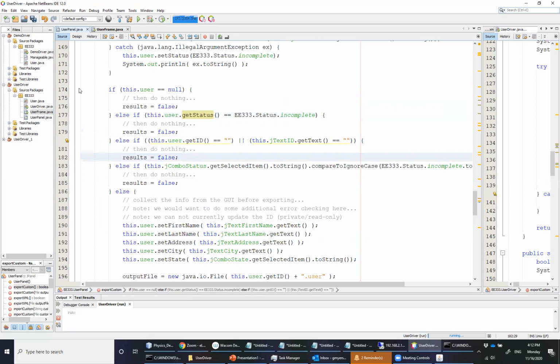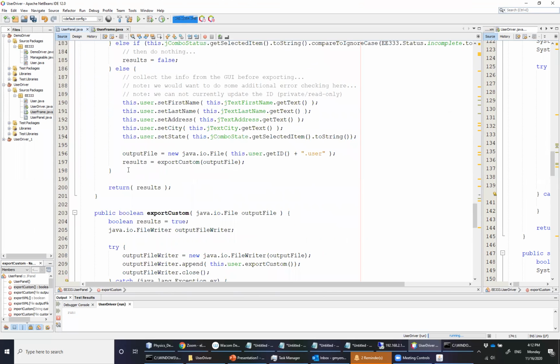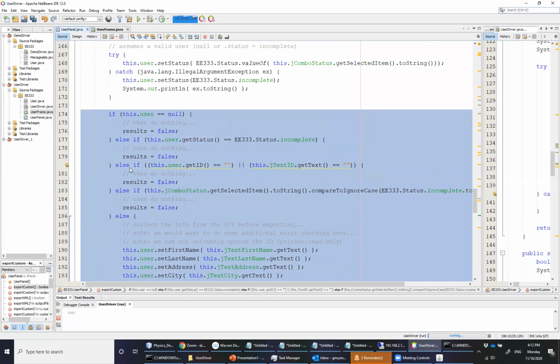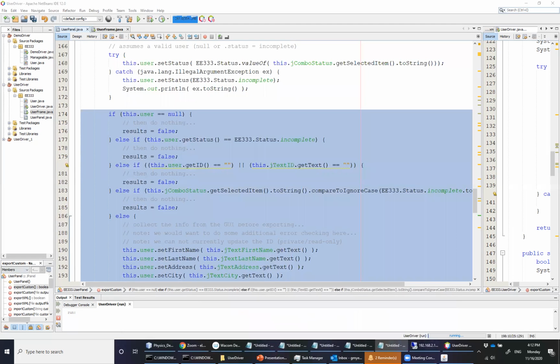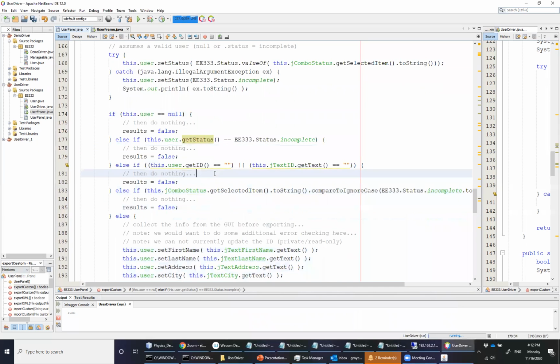And so what I'm going to do is make a copy of all of the code that follows this first conversion of the string to an enum. And I'm just going to paste it once again into Notepad so that we've got it to look back on. And instead, what I want to do is focus in on this portion right here and everything that comes after this. So in other words, if the underlying object is incomplete, we don't want to do anything. And also, if the underlying object's ID is equal to an empty string, or the text is equal to an empty string, we don't want to do anything.